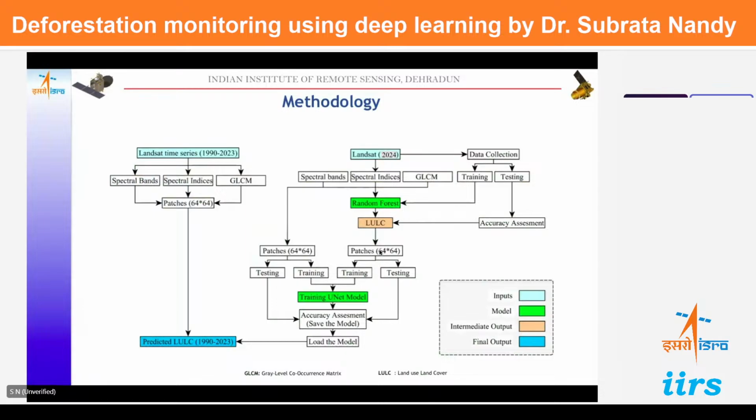For generating the labels of each category, the classified image was divided into patches of 64 pixels by 64 pixels. So first of all, you do classification, and then use these labels to train the deep learning model to classify here as well as go back to previous years.